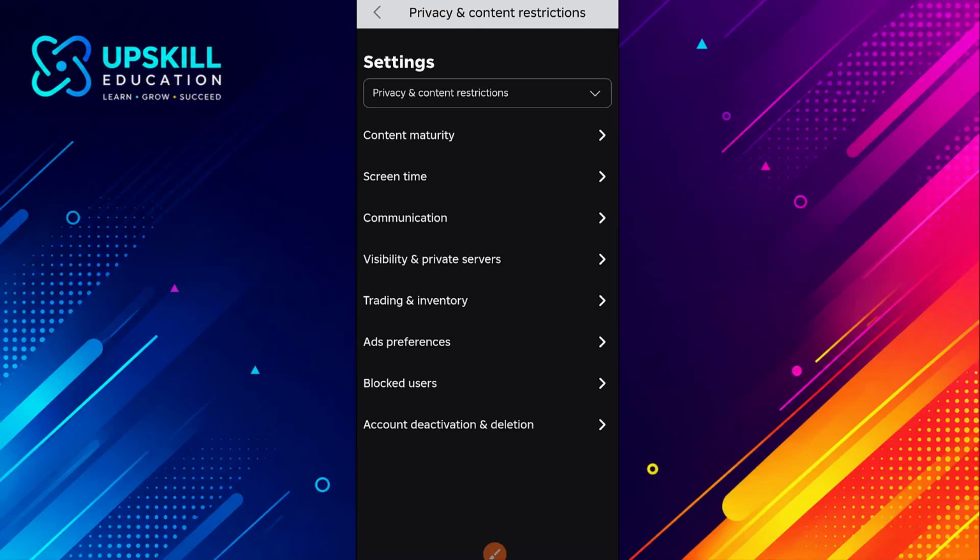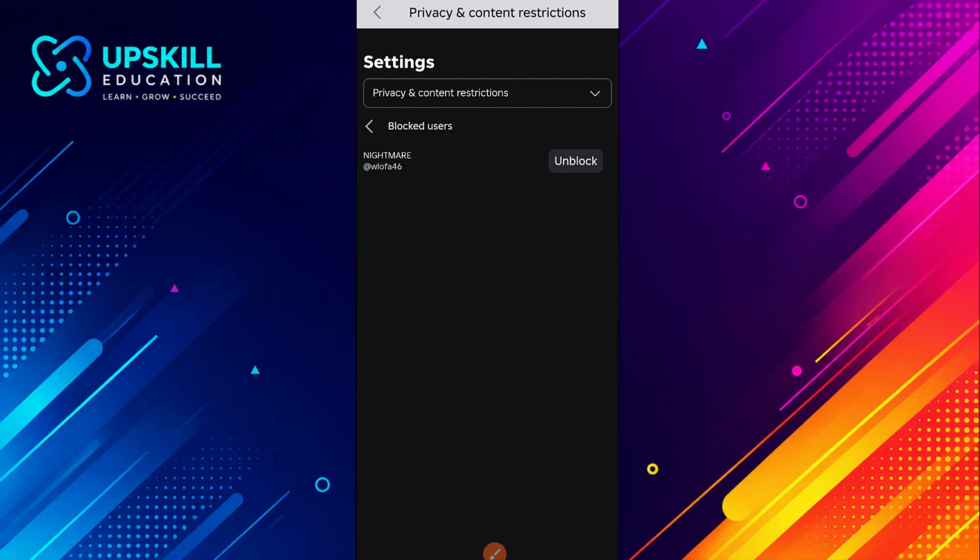From here, we click on the block users. That is the second last option. Yours might be in a different position. We click on that. And here is all the users that we have blocked on Roblox.